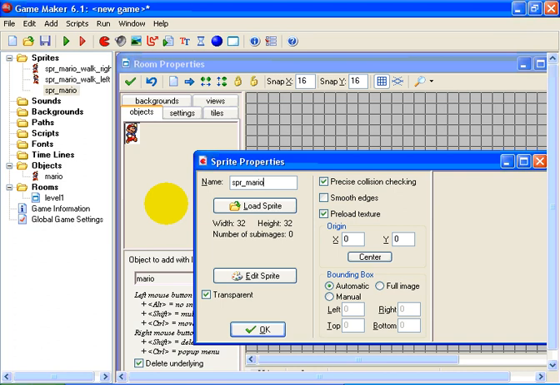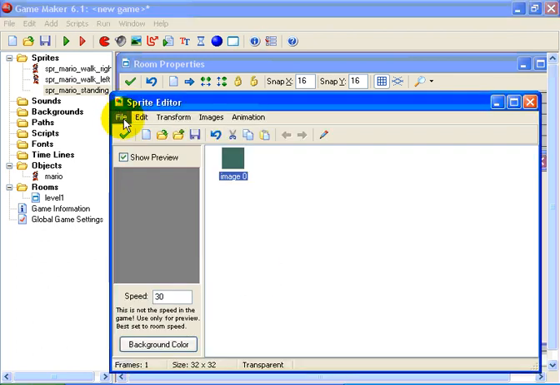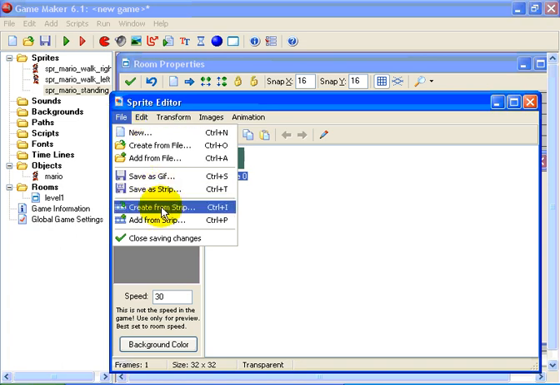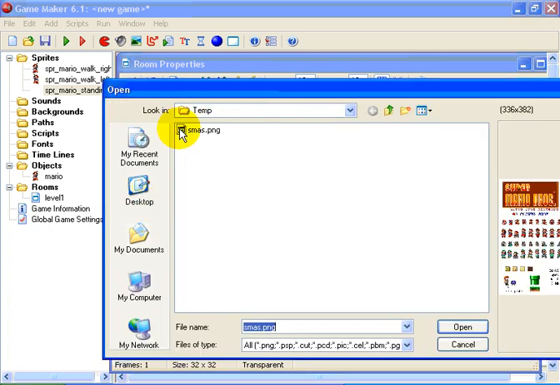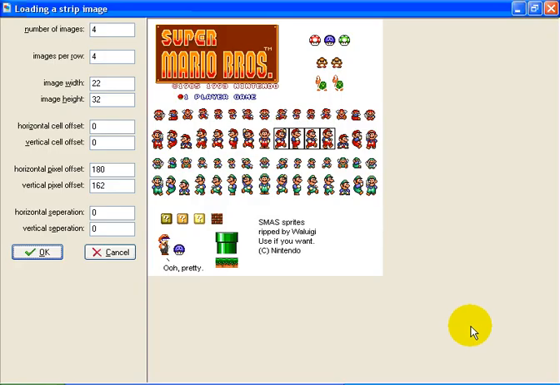So I'll just call this Mario standing, say. Let's edit the sprite again. Let's go to the File menu. Let's create from a strip. We use the same strip we used before. I'll open that strip, and in this case, Mario standing is going to be, I want it to be that guy there.